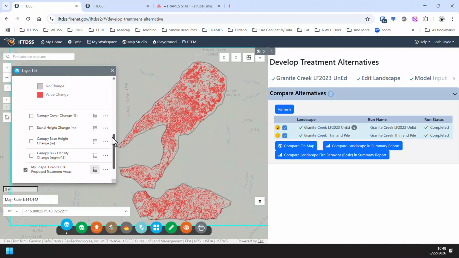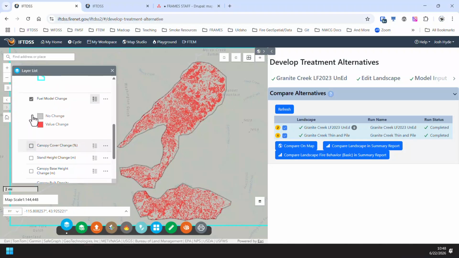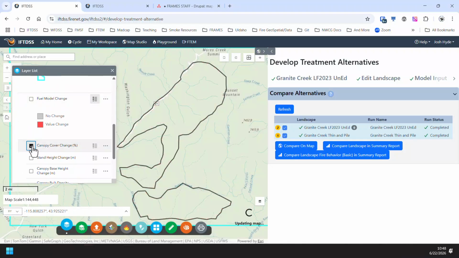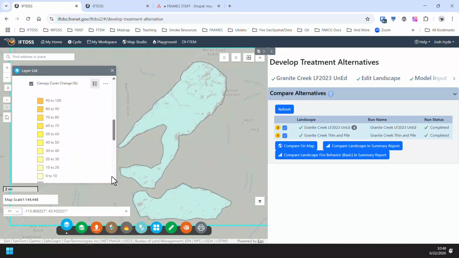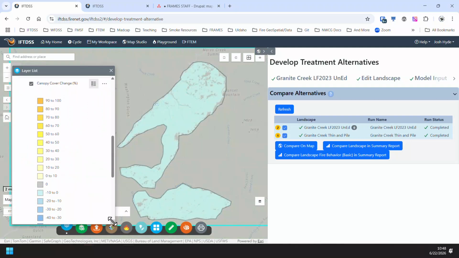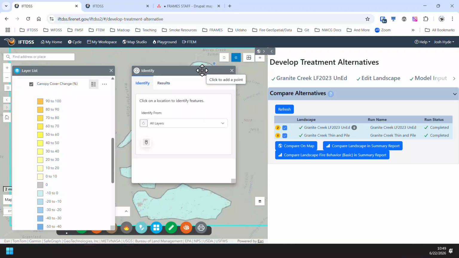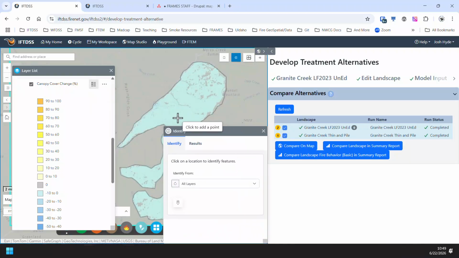We can also look at other features like canopy cover change, and a lot of these will go from warm colors to cool colors depending on whether they increased in the treatment alternative or decreased. So you can see canopy cover change has decreased. It's in that kind of cooler blue color. And this is where the identify tool can also be handy to look at the magnitude of some of these changes.